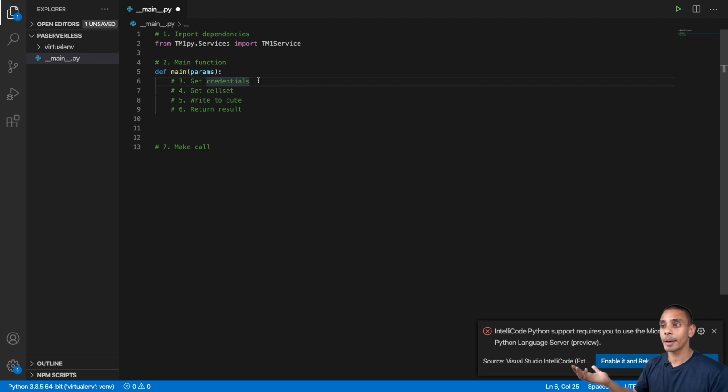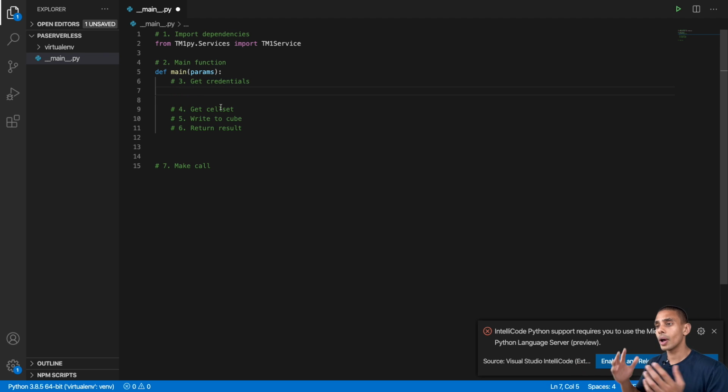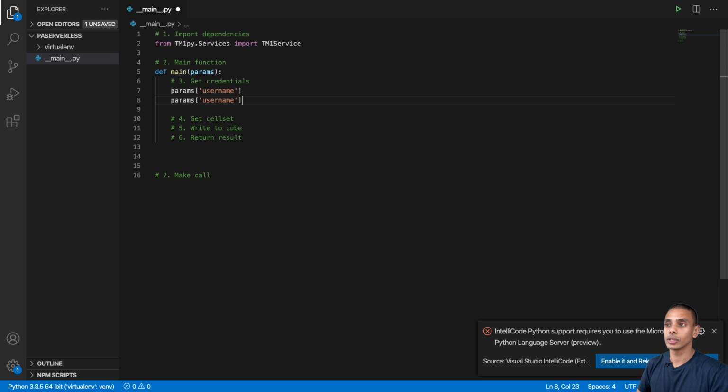So first up, we're going to grab our credentials, then get our cell set, write to the cube, then return our result. So our credential details, as well as the details for the cube that we want to push through to, are going to be stored within our parameters. Now what we can do is access anything from our parameters using params and then typing in the keyword. So it might be username, might be password, so on and so forth. So for example, it might look like that.